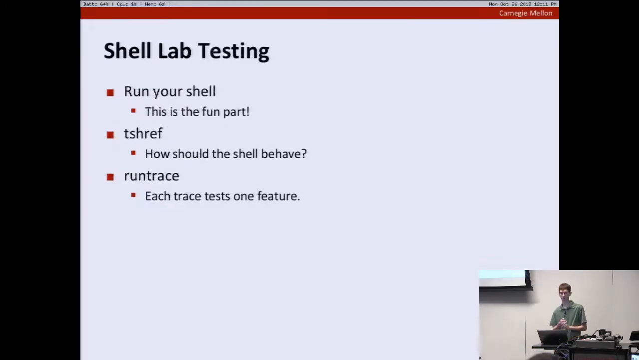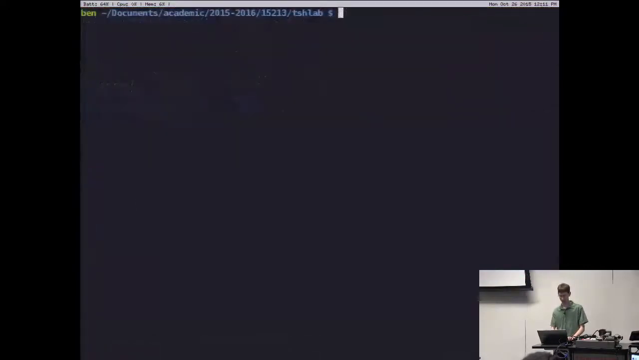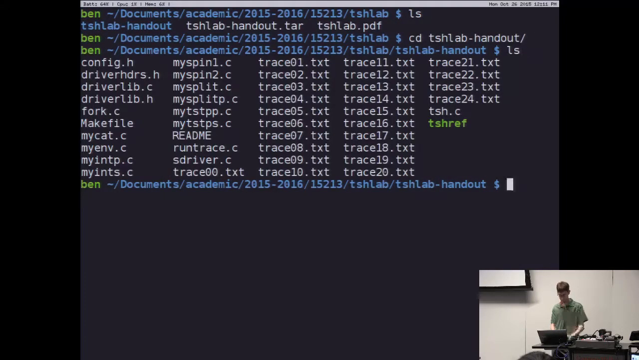Okay, so let's go through some of the actual handout. Hopefully you can all see that. So I've untarred a copy of the handout over here. So this is what it sort of looks like. There's a lot of stuff.